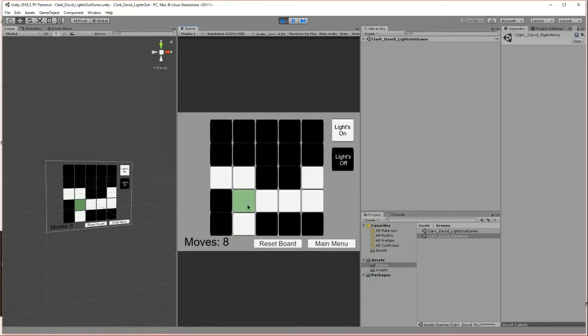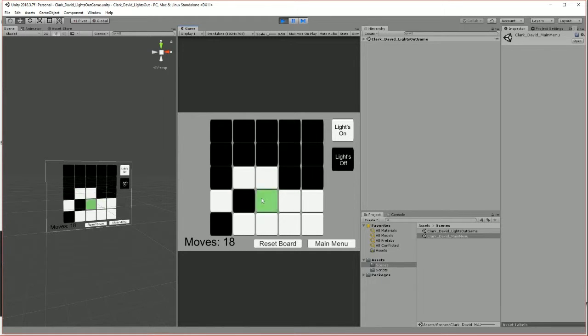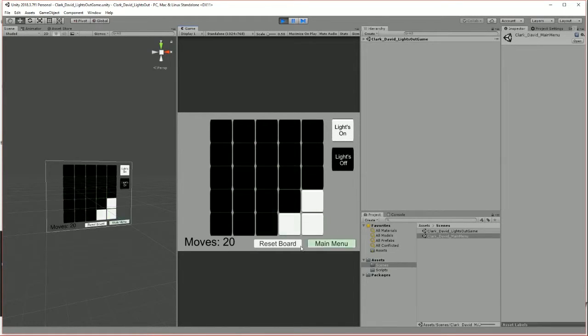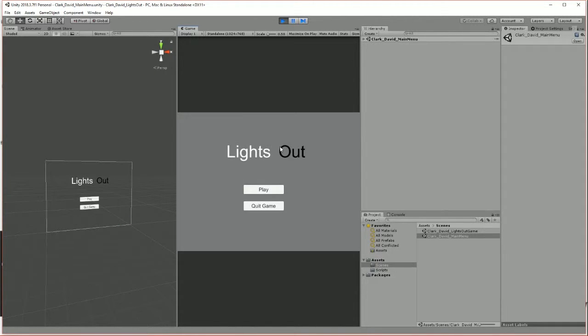And then you just basically work your way all the way down the board. And then you got to try to get all these lights off. The only way I know how to win is to chase them and eventually get them all down. And then just like that, you win. It took me 21 moves to turn all the lights off. Then you can reset the board or go back to main menu.